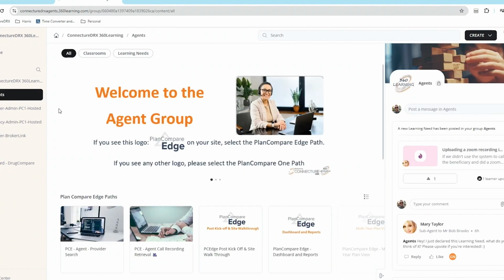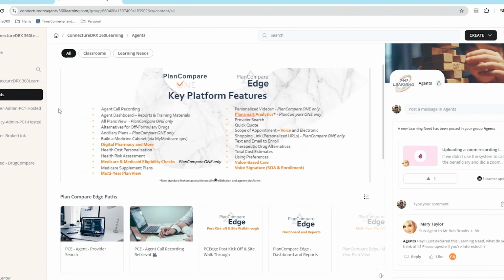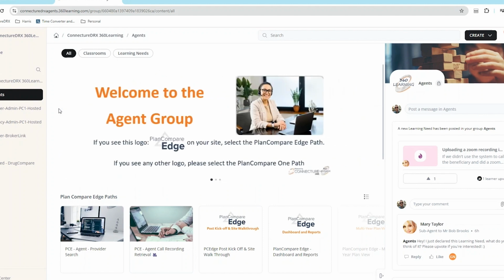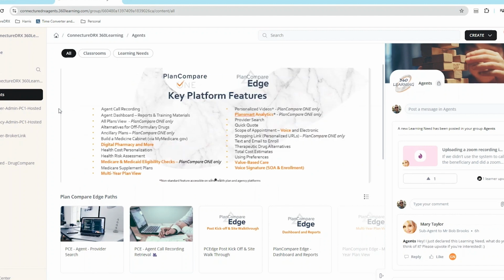As you can see on the left-hand side of the screen, our Connecture DRX 360 Learning categorizes specific trainings tailored to specific groups. Your assigned group would show up on the left-hand side of the page of the Learning Management site. Again, Learning Management System can be accessed via the dashboard.